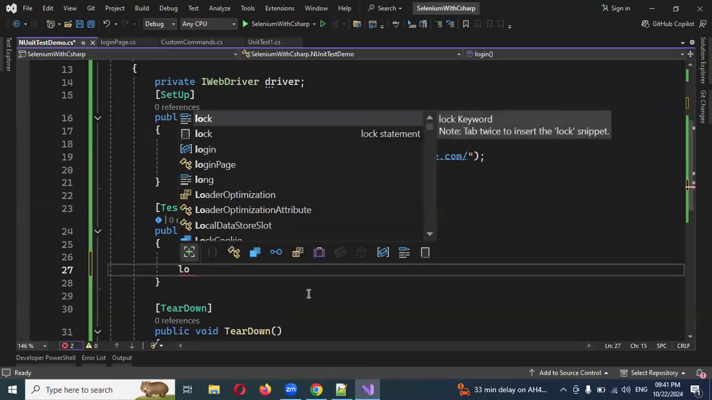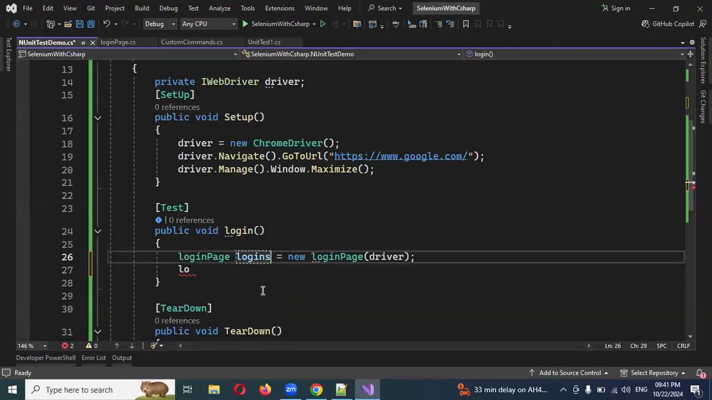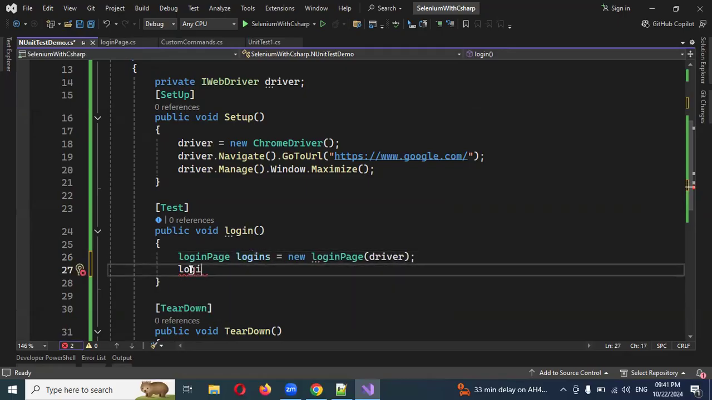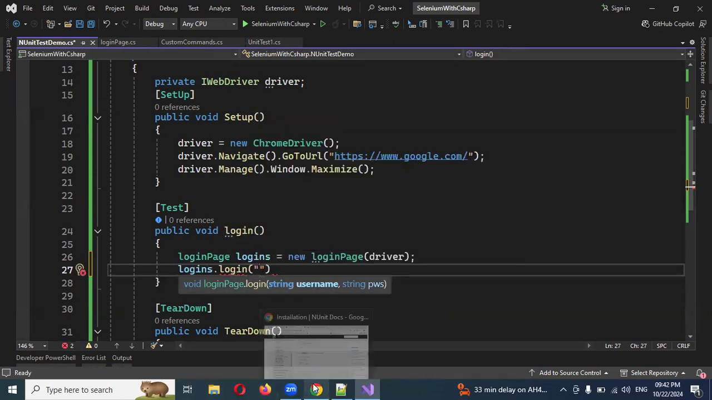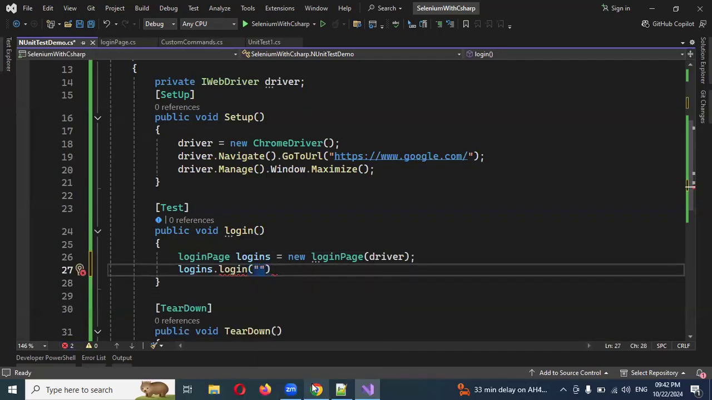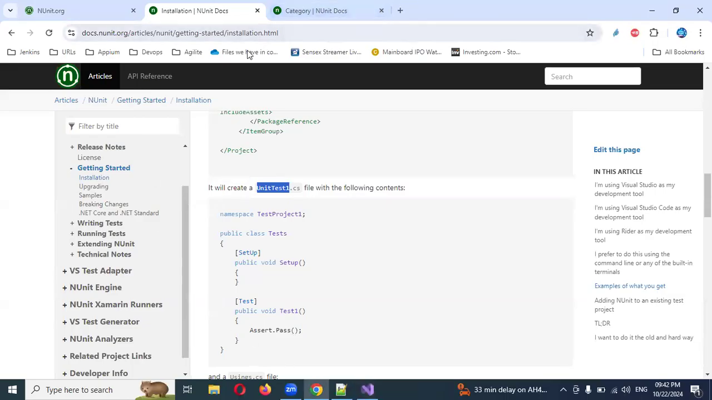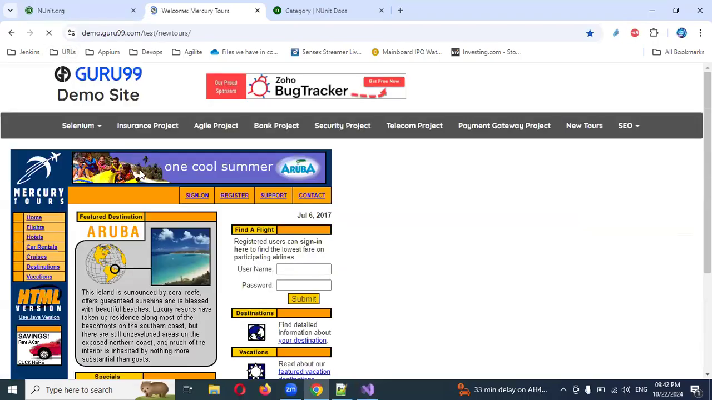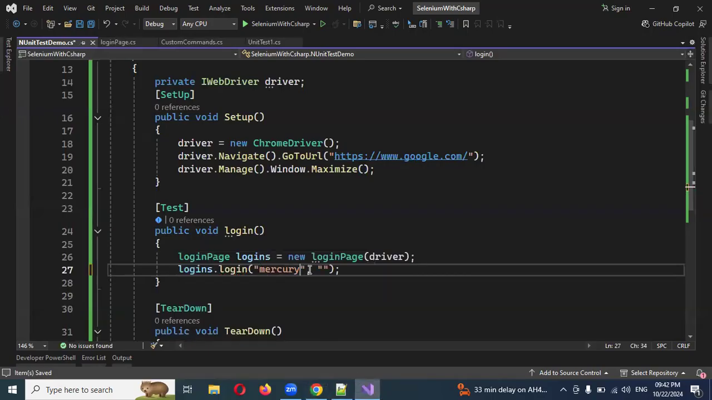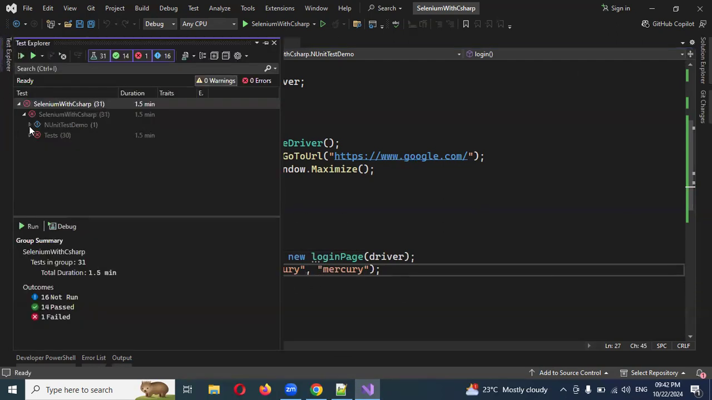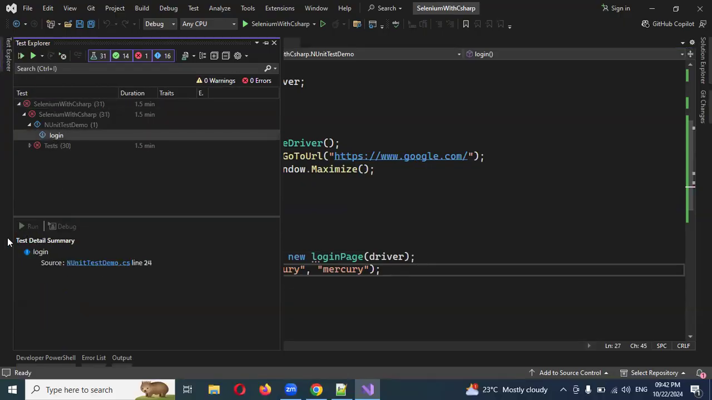I'll mention login dot login, and we need to specify two names. Basically we are doing recruiter login. Okay, and I'll go here and click here, copying this one, and I'm pasting it in two places. Then I'm saving this one, and I'm clicking on this one, expanding this one and running this.